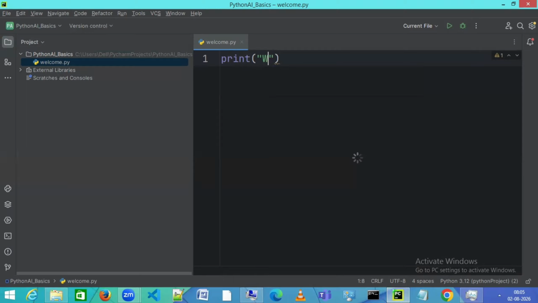So I'll say print welcome to Python. A simple one. No need to have any semicolon or any other ending syntax. We just have to write print and that is it. You have saved the file and now let's click on run the program.